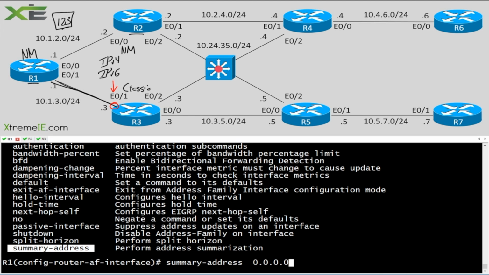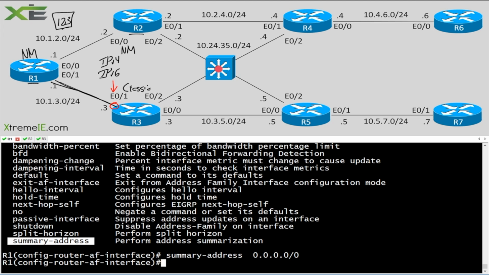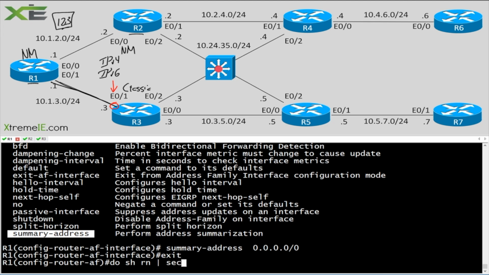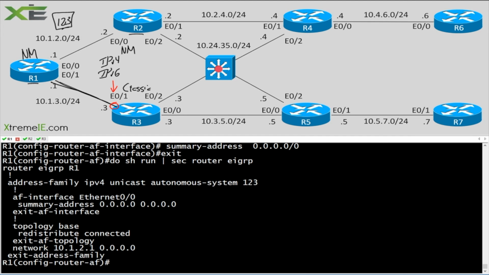And I'm just going to say 0.0.0.0/0. Now I'm just doing this to show you guys how to do it. Do show run section router EIGRP. So here's our IPv4 configuration. So we have our IPv4 unicast address family. The name is not going to matter.